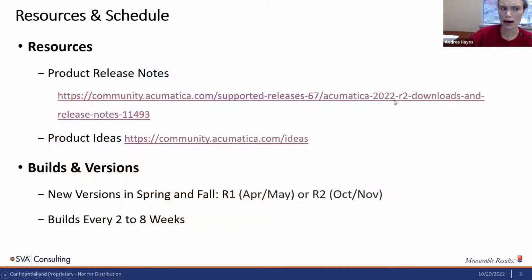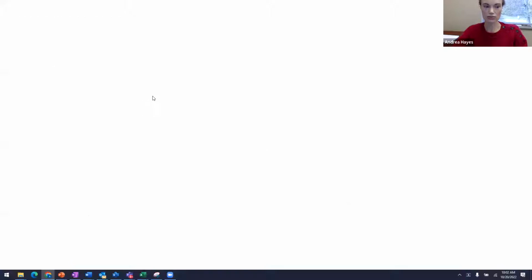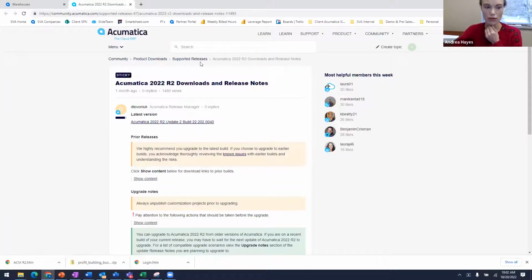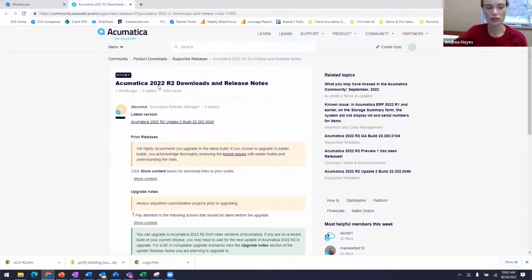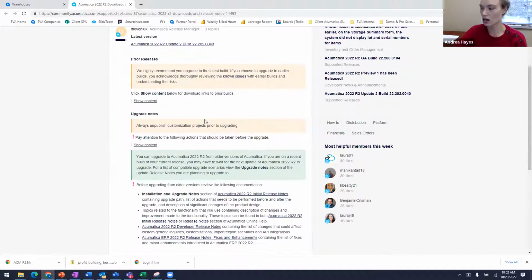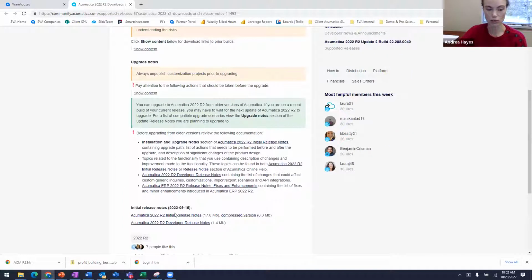Okay, so just a bit of background into versions and what Acumatica offers. So first off, there's a lot going on with each new release. I want to give you guys these two resources that once you're logged into the portal, you can access. There's the product release notes and product ideas. So if I click on these release notes, the really helpful thing here is that this takes me to the page where I can see all the Acumatica 2022 R2 downloads. I can download that version. If I scroll down, I can see all those release notes as well.